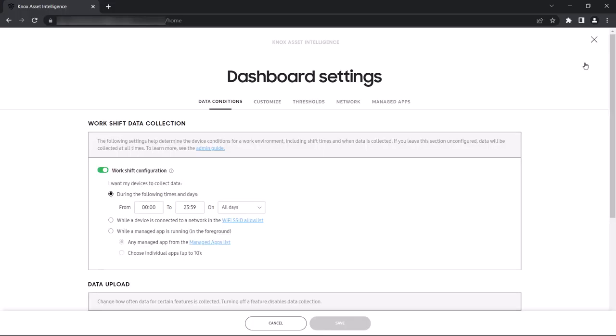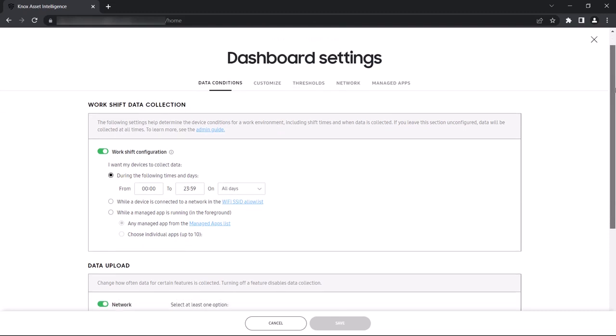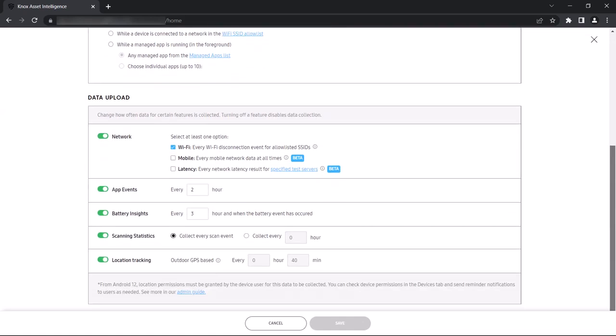The Data Conditions tab is where you can specify when and how often performance data is collected from your devices. Defining a work shift configuration lets you limit data collection to either a certain time and day of the week or to when your devices are in Wi-Fi coverage or using certain apps. For more granular control, the Data Upload section lets you define how often data gets collected for certain features.